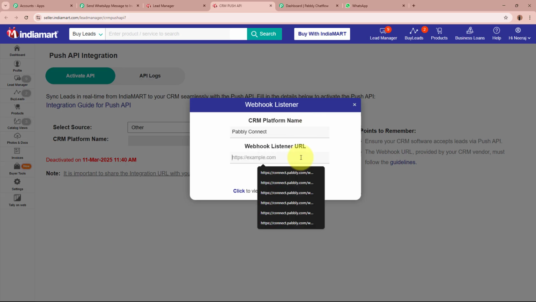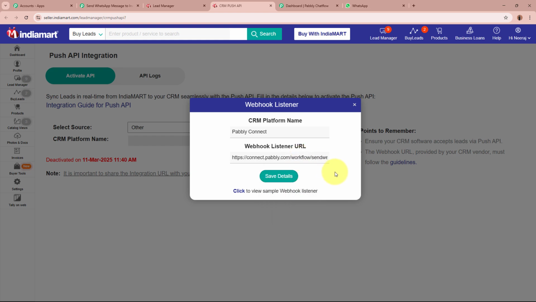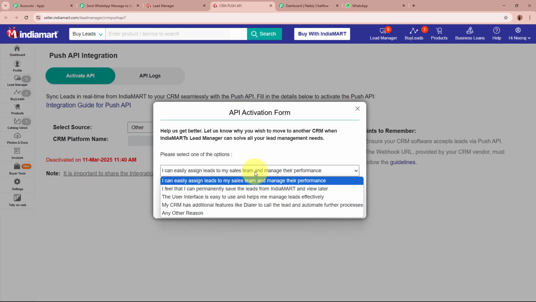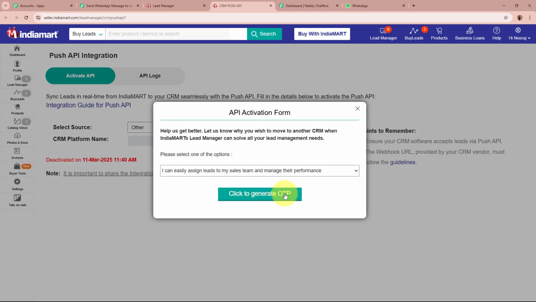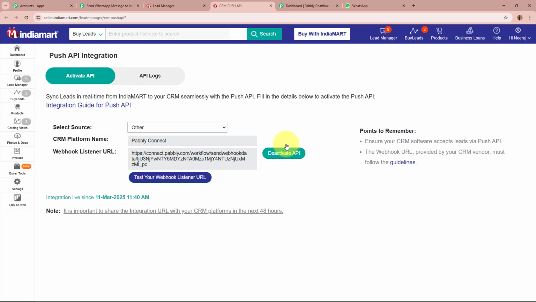After that, it is asking for the webhook URL. For that, I'm going to paste the webhook URL that Pabbly Connect has provided us. After entering the platform name and the URL, I'm going to click on the save button. It is asking the reason why we're creating this API. From the drop down, select a random reason and click on this button right here. As I do that, you can see the webhook URL has now been added to my IndiaMART account.